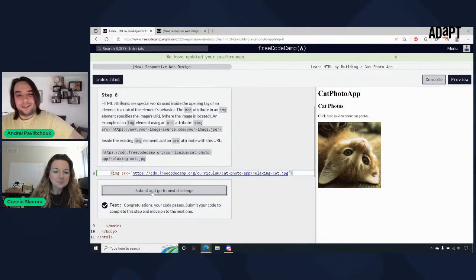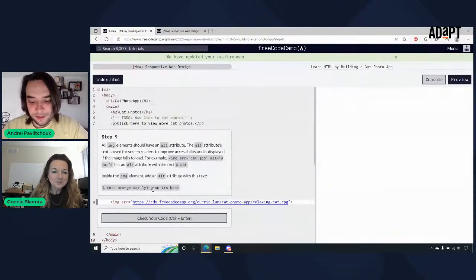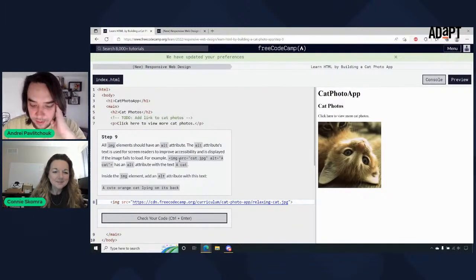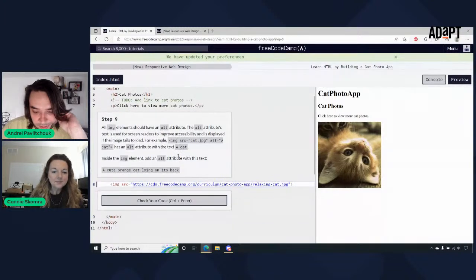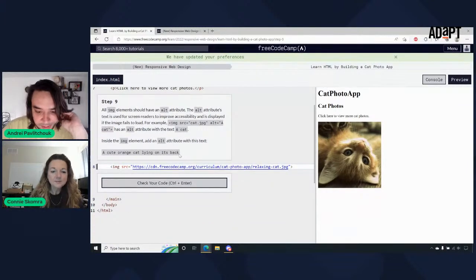Cool. So that's complete. So we're just going to go into the next change, and then all image elements should have an alt attribute. The alt attribute's text is used for screen readers to improve accessibility and is displayed if the image fails to load. So for example, img src equals cat, alt equals a cat, has an alternative attribute with the text a cat. So inside the image element, add an alt attribute with this text, a cute orange cat lying on its back.